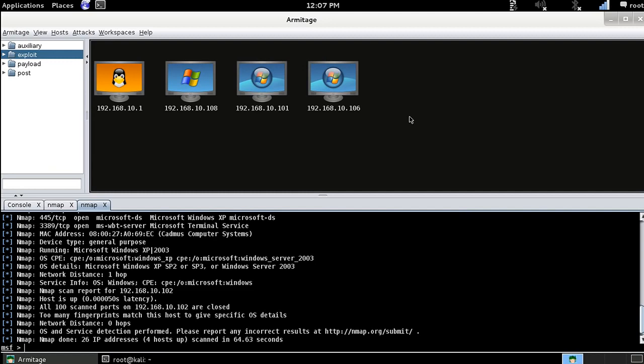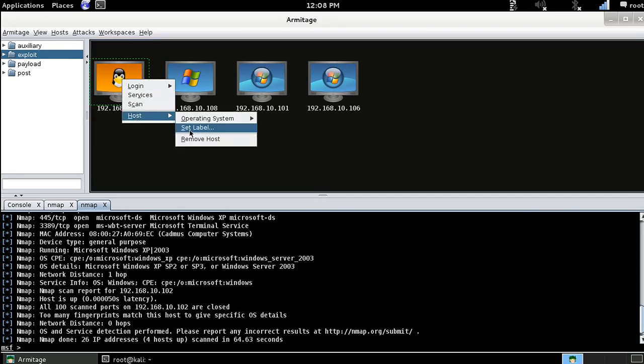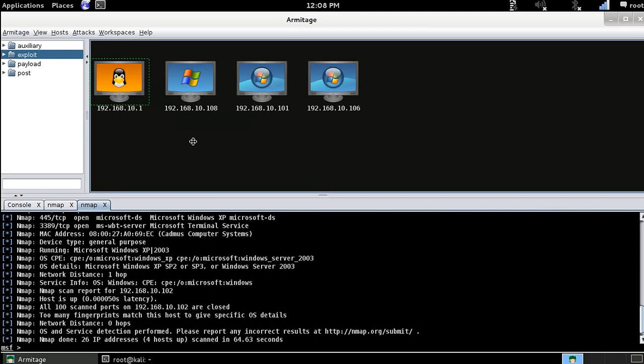So again, if it's not as quick as you're seeing in the video, it's just because I'm editing it. But let's take a look at the systems that we found on the network. So we've got the router, right? That's our gateway, which actually we're not going to perform any exploits against. So what I'll do is just remove that host. But what's interesting is we've got three other computers on the network.